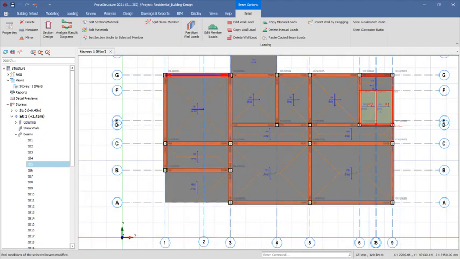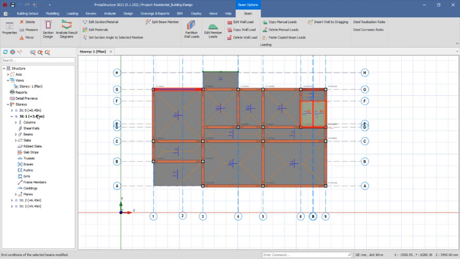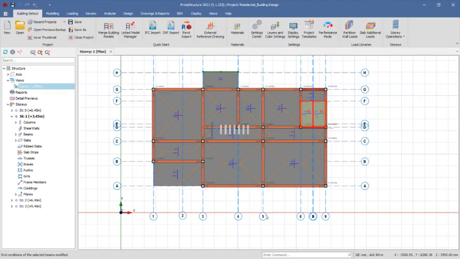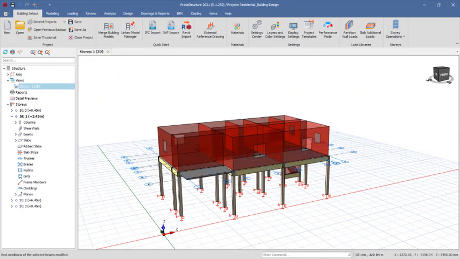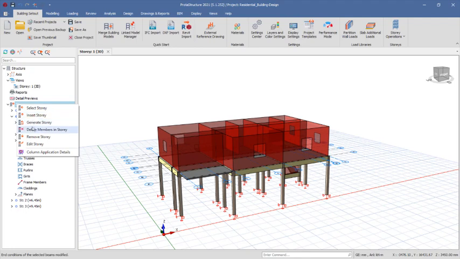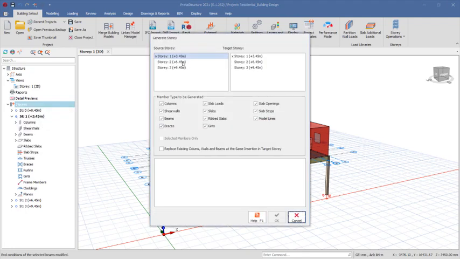So that is just to show you how to inch successfully. We are going to be generating these stories. So we navigate to the 3D right there, just like this. So we generate this to the second floor. We select the stories, right click, come to the generate stories option and then select the populated story, which is story one, and select the targeted story, which is story two. And so we are generating all of these members alongside.